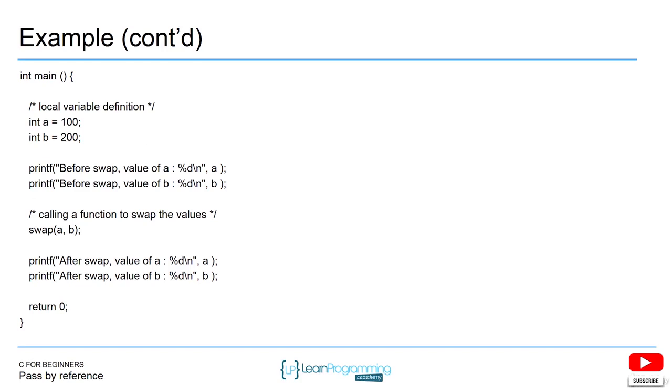So if we call swap and see what this looks like, you're going to notice that the values do not change. If we create variables a equal to 100 and b equal to 200, and we print out the variables before we swap, 100 and 200, then we call swap, the variables are not going to be changed after we print them out again. So let's look at this in Code::Blocks, and this will demonstrate pass by value.